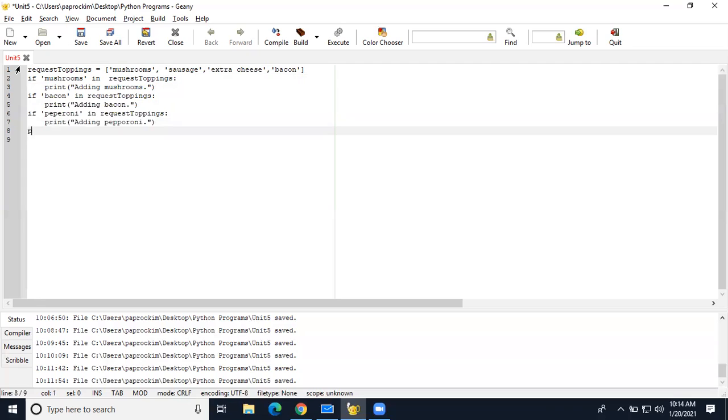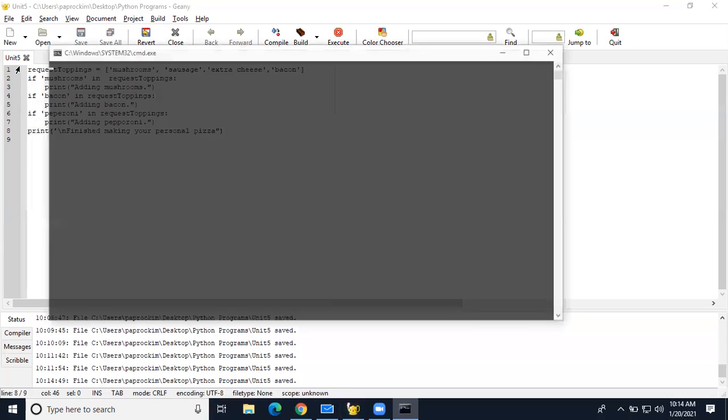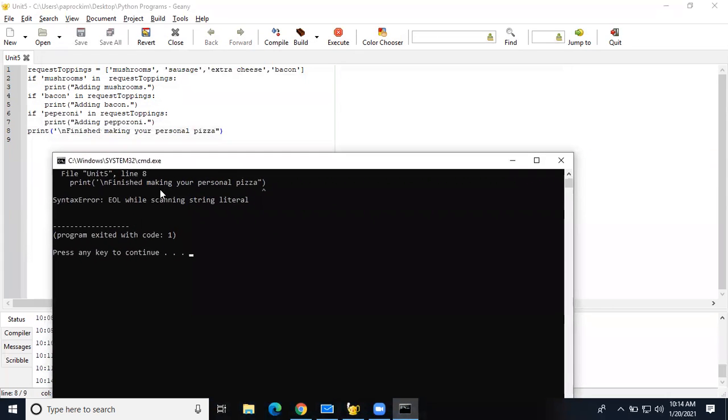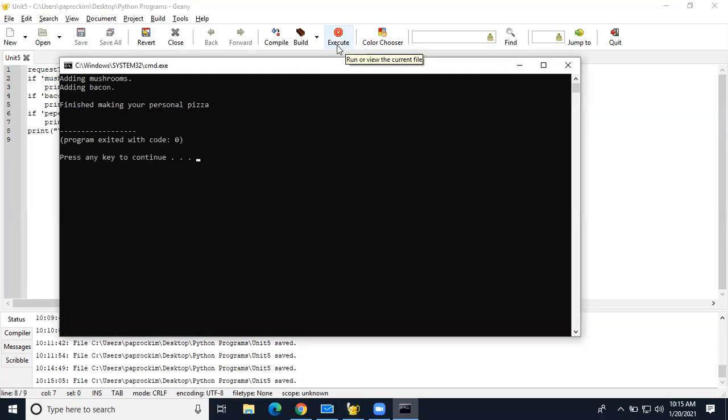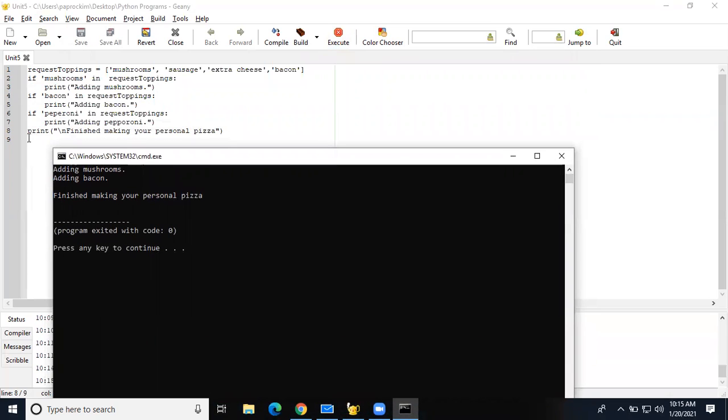And then backspace, print, open parenthesis, quote, backslash n, finished making your personal pizza, end quote, close parenthesis. F5. No, I see what I did. I needed parentheses, not an apostrophe. So notice it only said adding mushroom and adding bacon because we did not have pepperoni in the requested topping section. So they ordered pepperoni, but we didn't have any. So therefore we didn't have it.